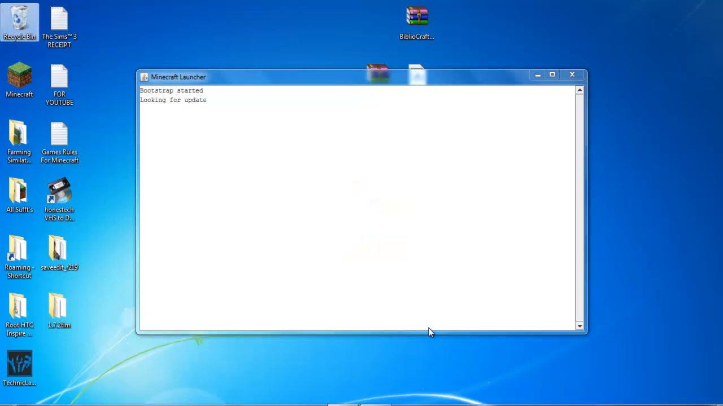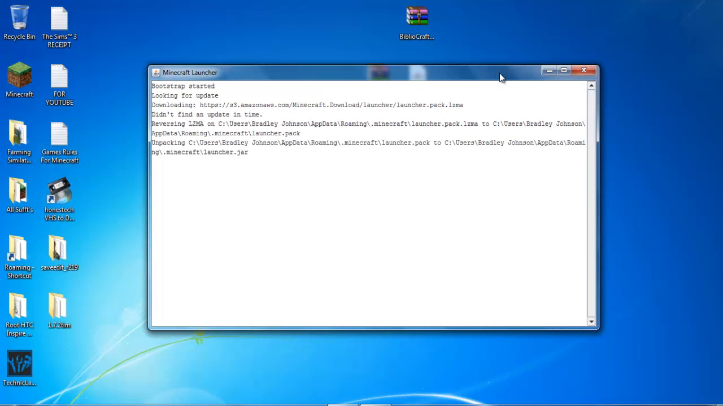I need to erase this trash can. It's got 4 things. Okay, so my trash can just erased.